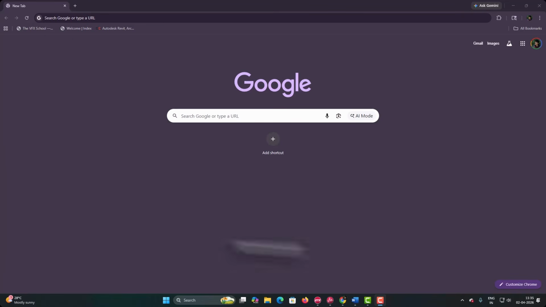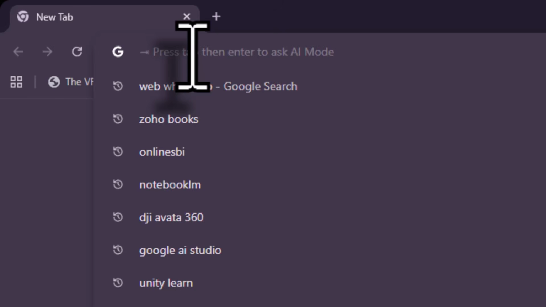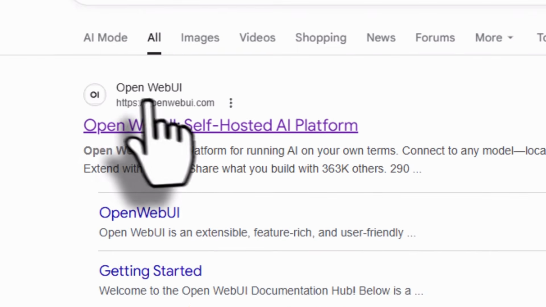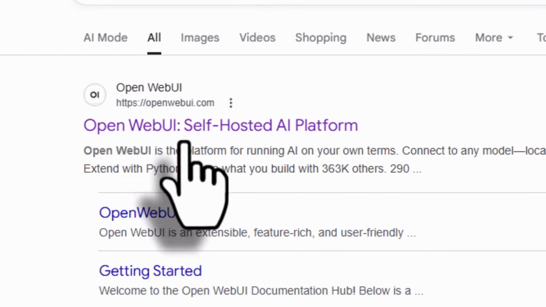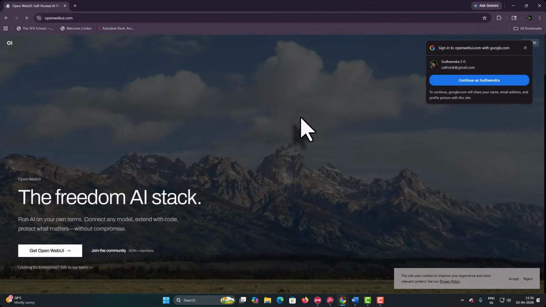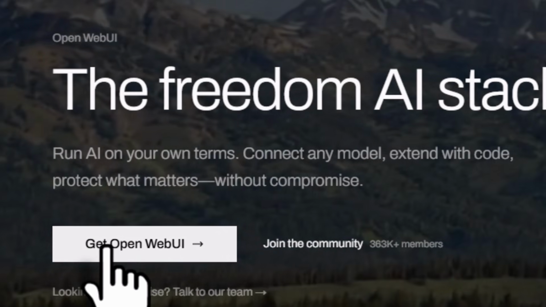To install OpenWebUI, open your browser and in search type OpenWebUI and press enter. The very first link you see here, openwebui.com, click on it and you come to the openwebui.com website. Here you have an option, Get OpenWebUI.